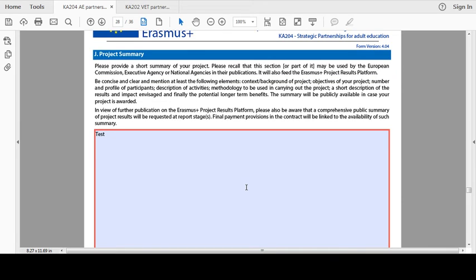Section J, Project Summary. This summary will be used by the European Commission and the national agency in their publications, and this will also feed into the Erasmus Project Results platform. Please make sure that this is written bearing this in mind. It should be written in clear, plain English, avoiding any technical or sector-specific language to ensure that it can be understood by the general public.